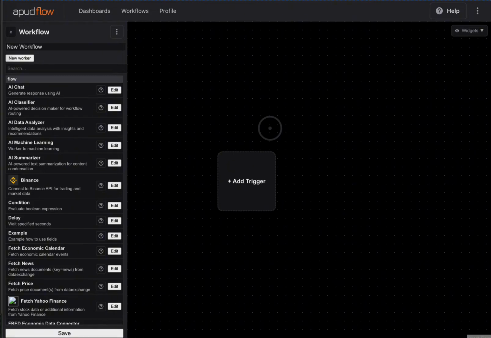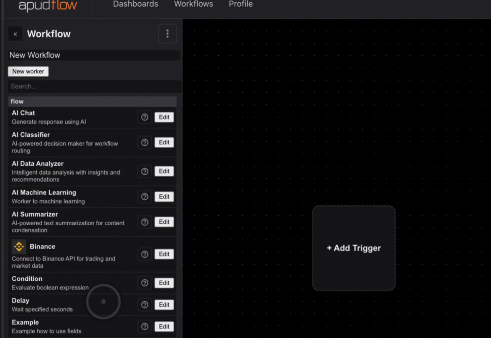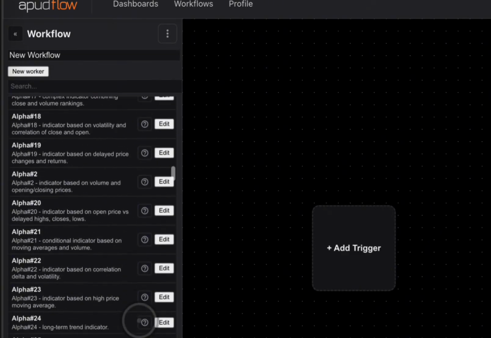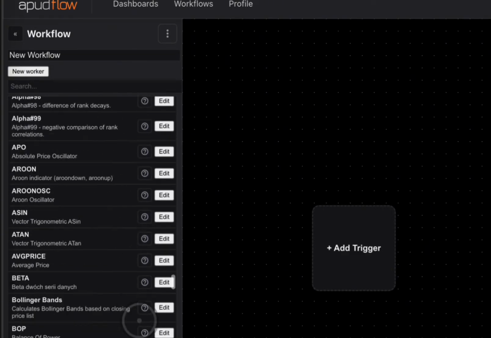Okay, here is your place to prepare your first workflow. On the left side, you have workers. Workers are modular components that perform specific tasks within a workflow. They can fetch data from external sources, process and analyze data, generate visualizations, and more. You can drag and drop workers onto the canvas to build your workflow.